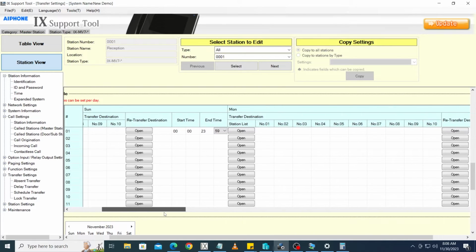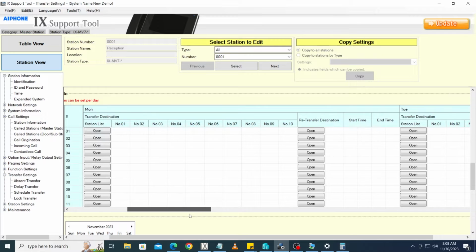As mentioned before, the reception desk takes calls between 9 a.m. to 5 p.m., the manager takes calls from 5 p.m. to 8 p.m., and outside of those times, all calls go to the guard shack. This will require us to set up 3 schedules, one for before business hours, one while the manager is taking calls, and then one for after business hours. We'll go ahead and do these in order.